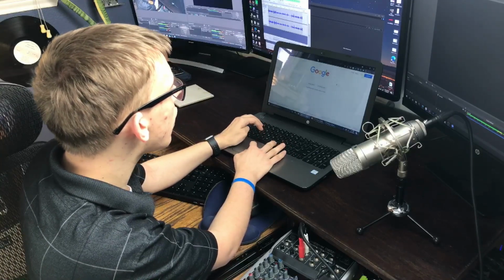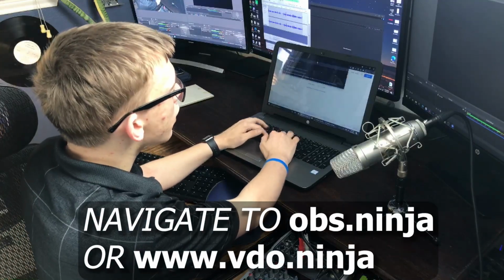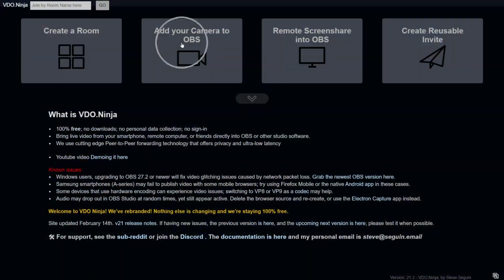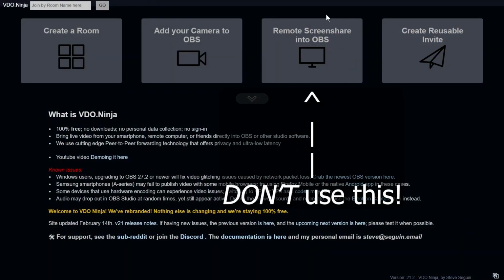So the first thing you have to do is go onto a web browser on the computer that you want to capture and go to obs.ninja. And now what you want to do is click on add your camera to OBS. You might say, I want to use remote screen share into OBS, but I'll show you specifically why you want to capture your camera later.